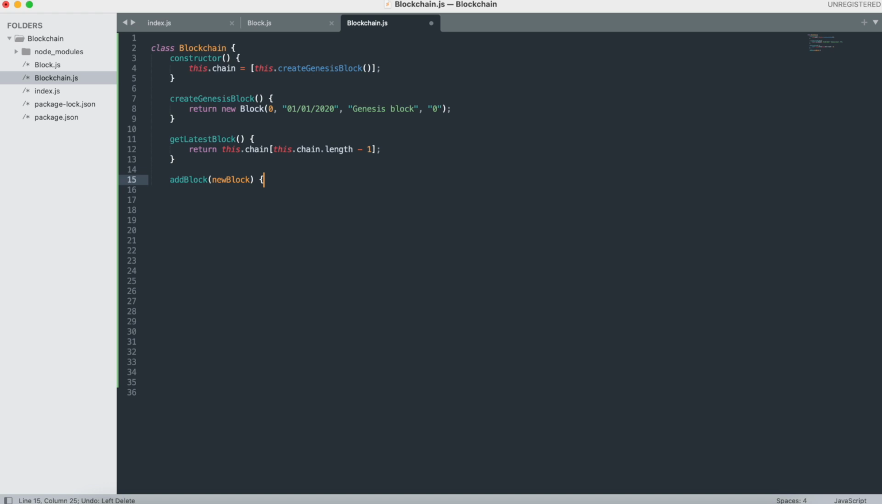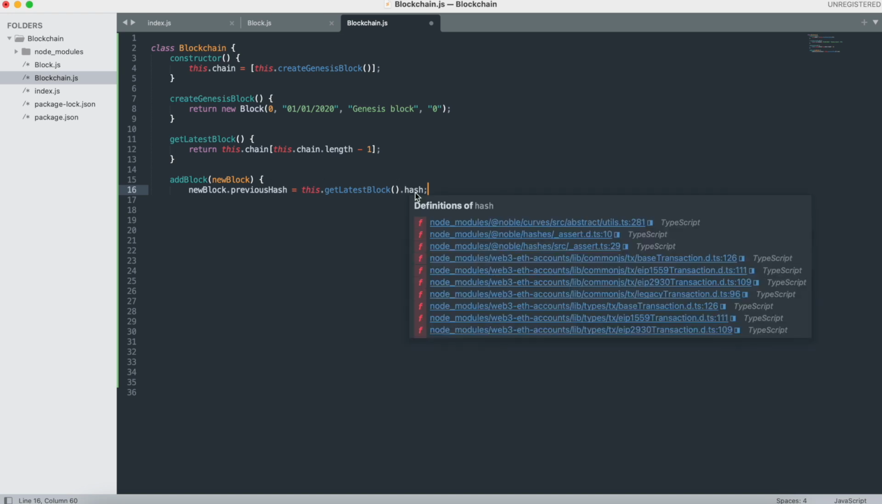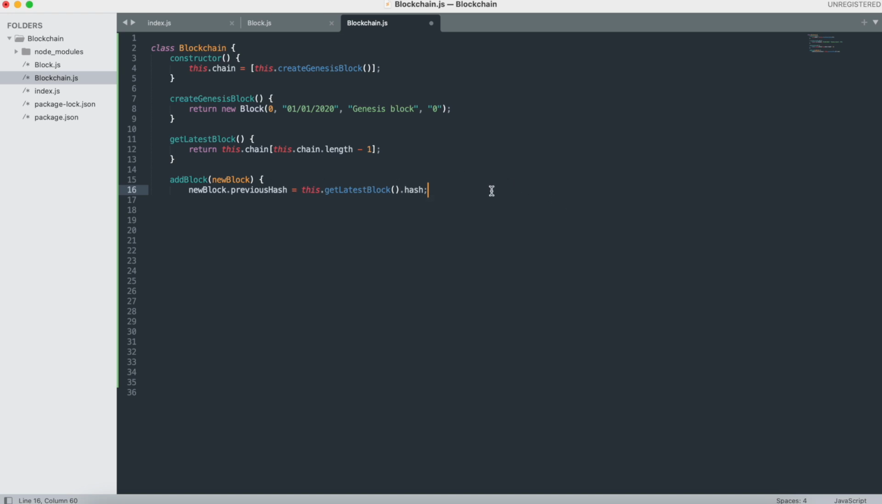Next, I'm going to define the addBlock function, where I'm going to pass the newBlock as the parameter. Now inside this function, first I'm going to assign the previous hash to the new block object as this.getLatestBlock().hash, and then I'm going to assign newBlock.hash equal to newBlock.calculateHash(). So this will calculate the hash for that new block. Next, I'm going to do this.chain.push, pushing the new block to the current chain. So that's this addBlock function.